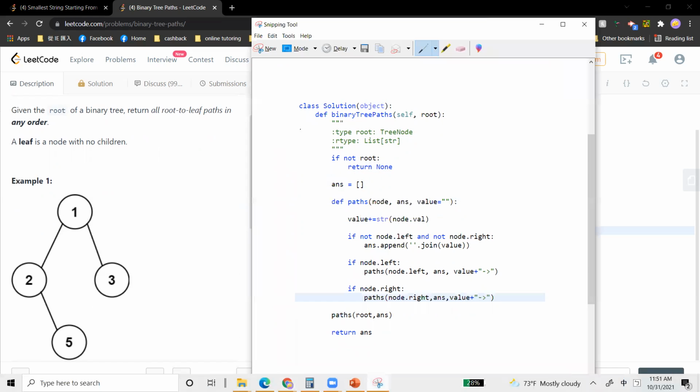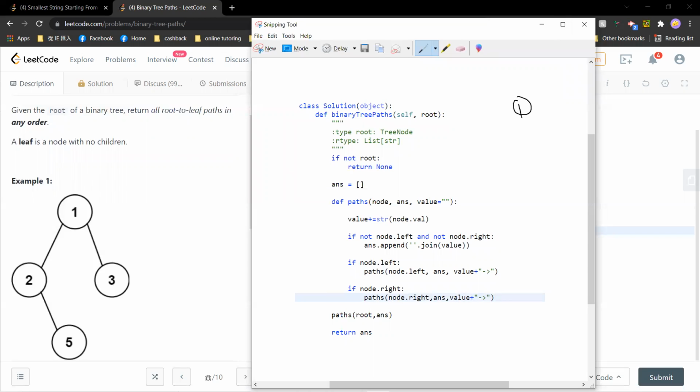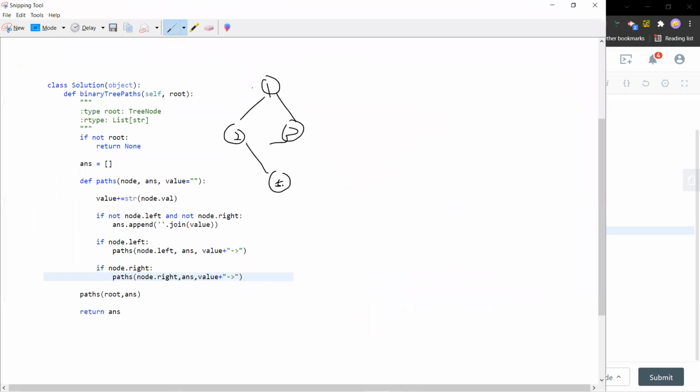Let me just run the code. 1, 2, 3, 5. Let me just go through the code. Okay, so when you start from the root, you get this. And if there's no left and no right, this is the condition that you reach a leaf. If you reach a leaf, then you just return this. This will convert the result into a string.